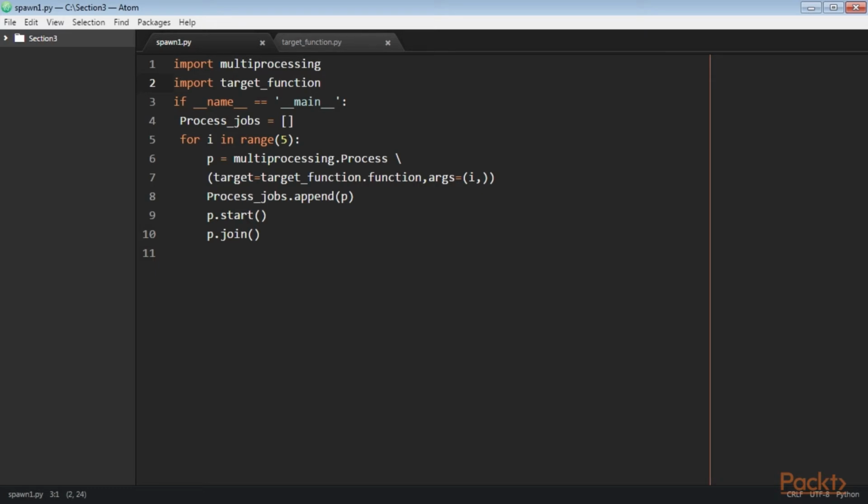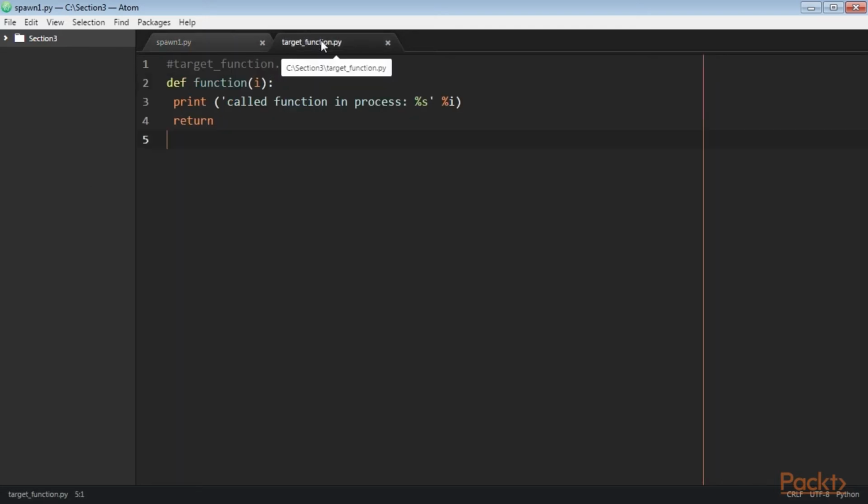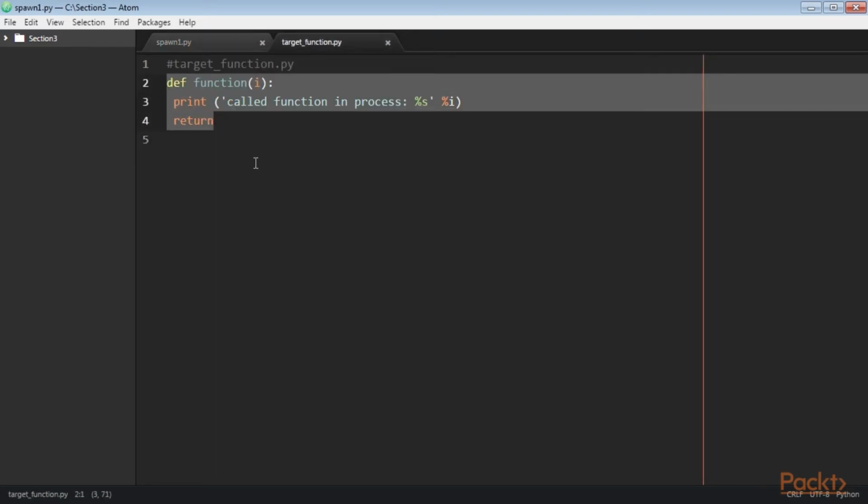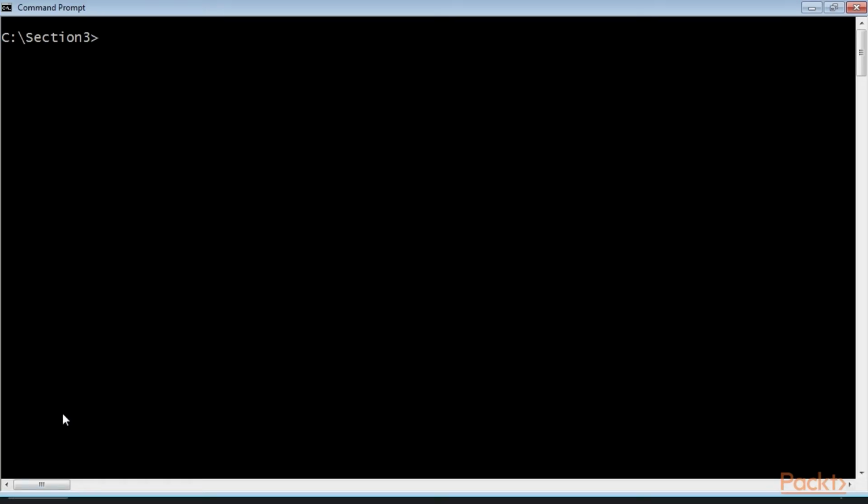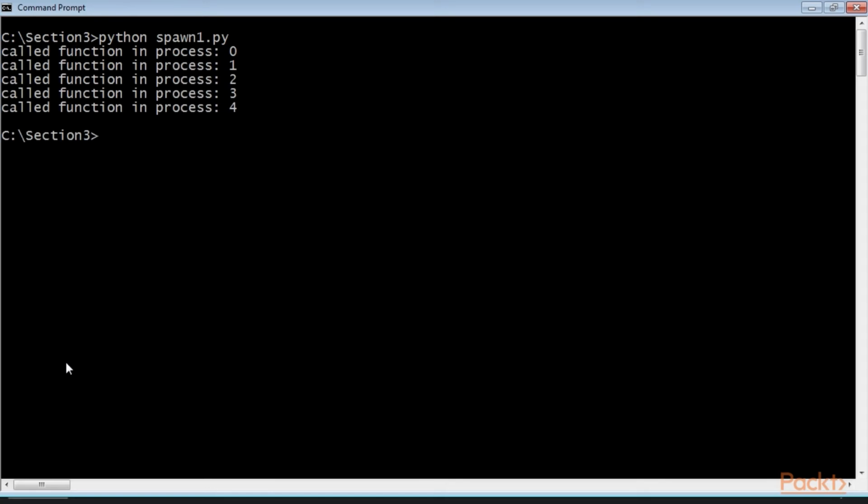A valid workaround is to define the target function in a different script, and then import it into the namespace. So, for our example, we could have this. Here, target_function.py is as shown. Let's run the code now. You can see the output is always similar to that shown here.